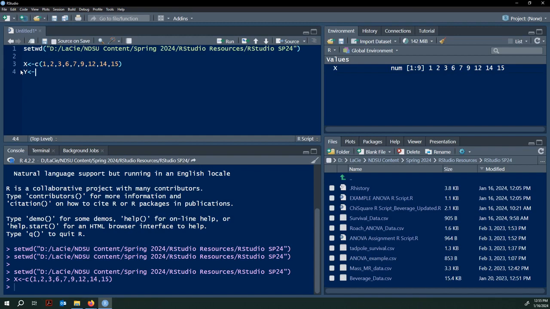I could do the same thing with a categorical or qualitative variable. So here, let's say I have y less than dash assigned to c. If I'm going to assign text, it has to be in quotes, so I can say yes, no, no, right? If I want RStudio to know that it's a categorical or qualitative variable, I have to put it in quotes. Otherwise, it's going to assume that it's numbers, or it will give you errors.